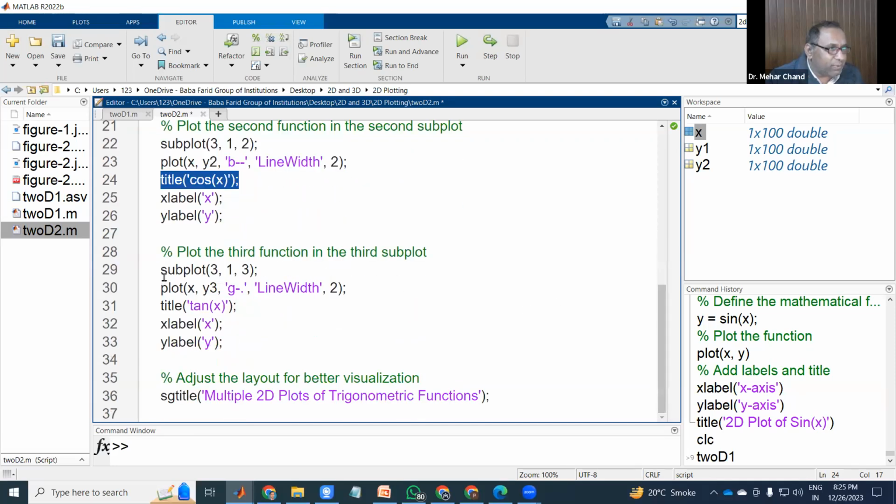Then we have the third plot. This is the third function, and G is used for green color and a hyphen is used for the line style. The third function is tangent. X label and Y label are the same, and this is the title. Okay.